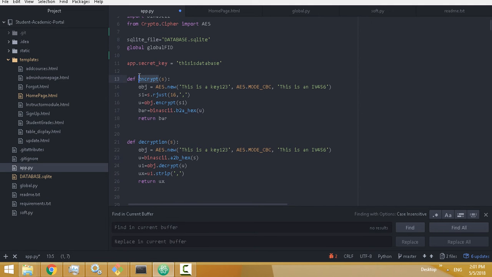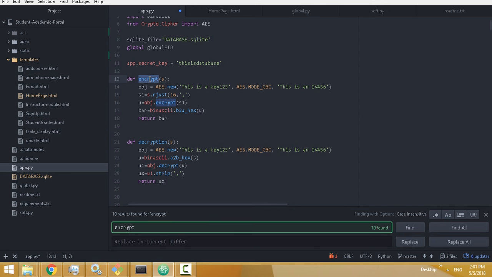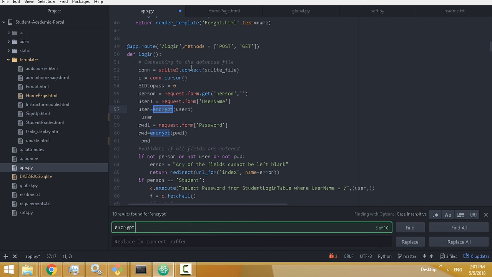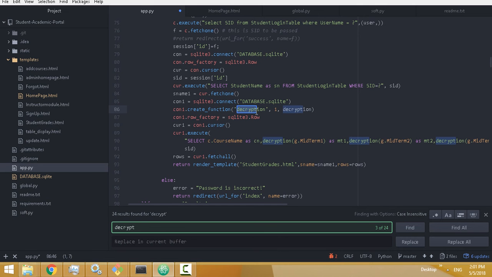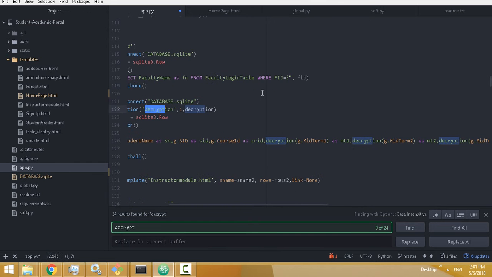Whenever in doubt, what I would just do is copy this thing and search for it to see where we used it. So you see here, user encrypt, password encrypt, and I'll see where we decrypted it just in case. We need to think like a hacker when we are doing this kind of stuff. So you see, create function. No, not description, decryption.